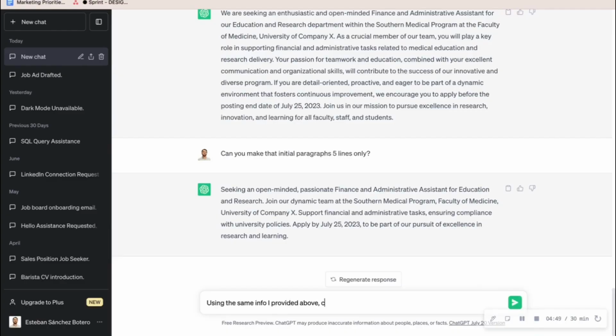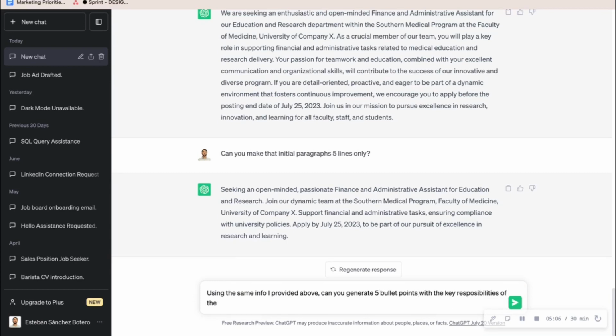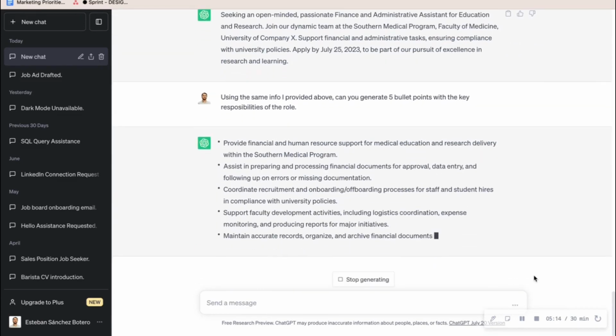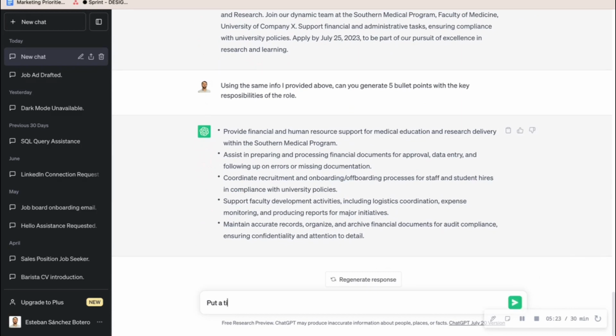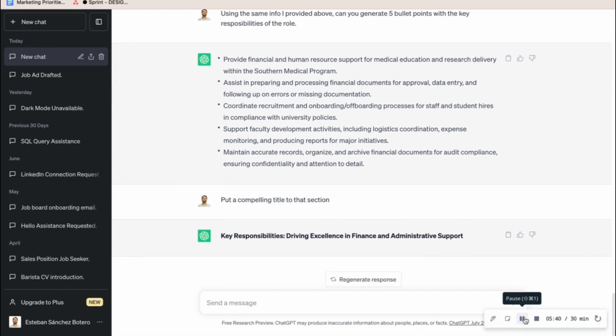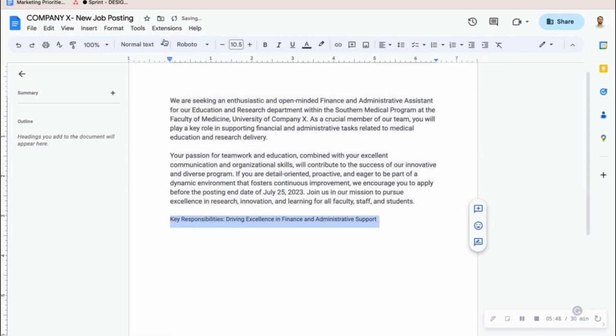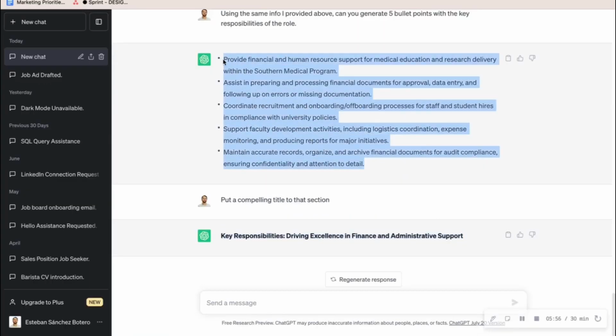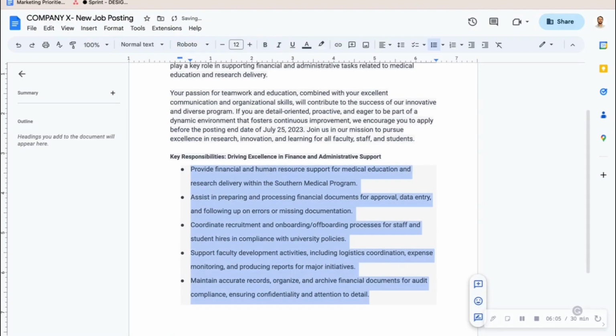The prompt here is going to be to take that boring job description we had and to summarize it into 5 bullet points that highlight the key responsibilities for the role. We're also going to ask ChatGPT to put a compelling title for that section because it's going to make it look leaner and sharper. Now that that's ready, we just need to revise it again because it's always good to have a human component behind it.